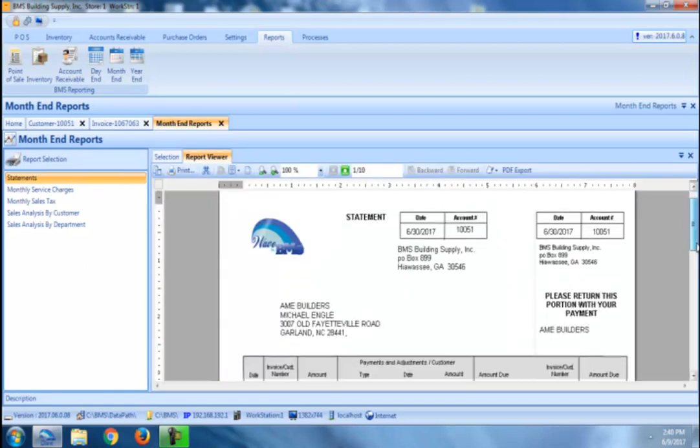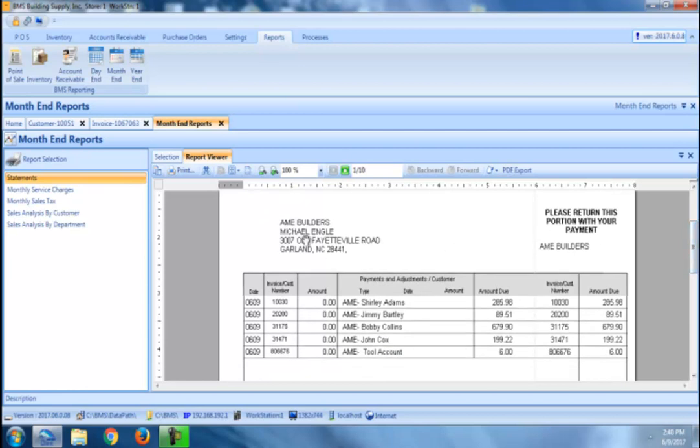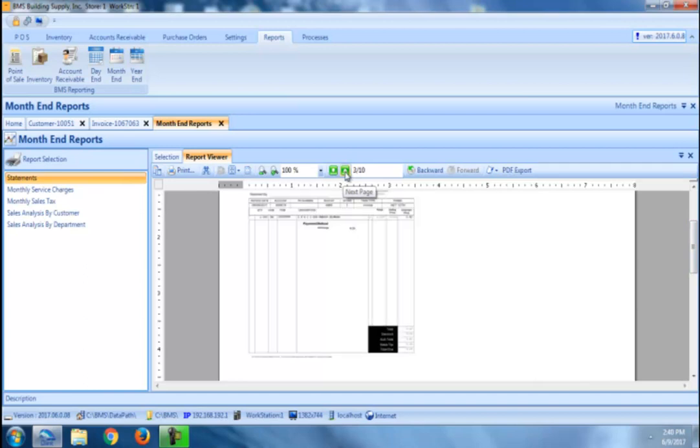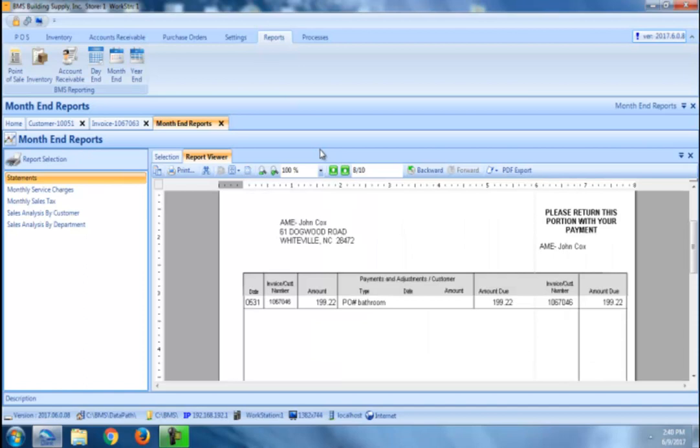A statement prints. It first of all does the consolidated statement for the master builder. The invoice field here is used as the customer number for the consolidated statement. Since there are no invoices, those are blank. It lists each one of the sub-accounts and how much they owe for each one. The next page would have the first sub-account and his invoices, then the next sub-account and their invoices, and so on. So that's really all it is to setting up sub-accounts.